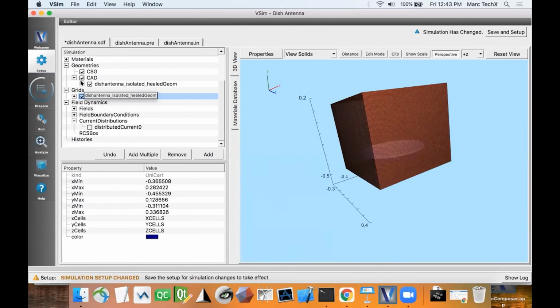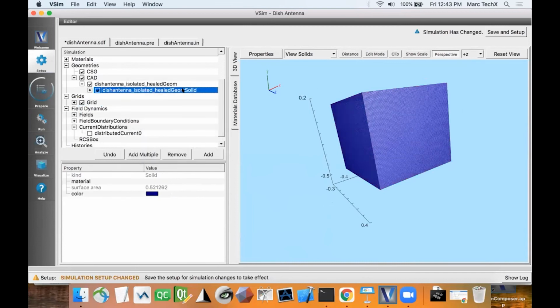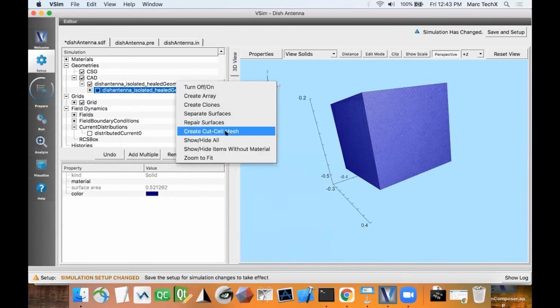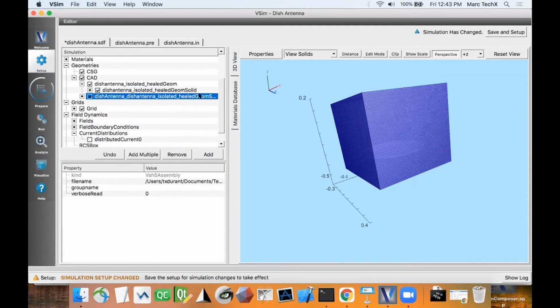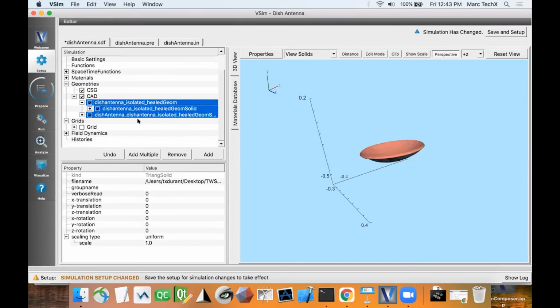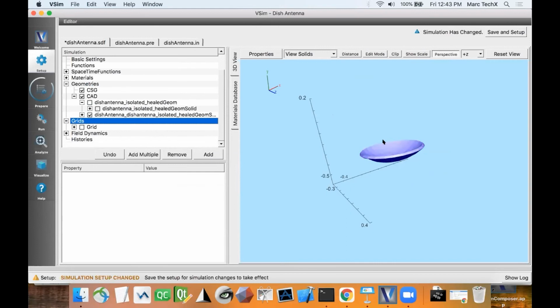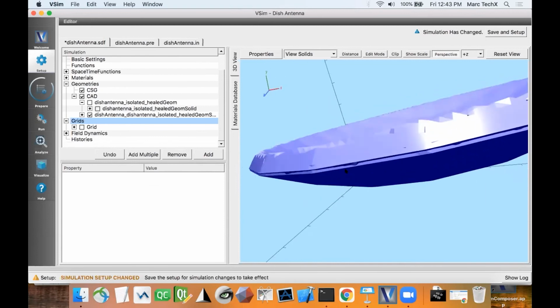And to calculate the cut cell mesh, I will right-click on my solid object, and I'll choose Create Cut Cell Mesh. I get this meshing in progress message that just went away. And then I got a new imported object. So we'll look at that in a second. We'll turn off the grid, and we'll turn off the source shape. And we can see that the cut cell mesh actually looks pretty good.